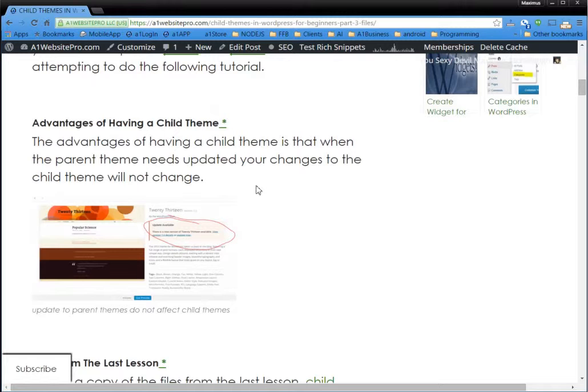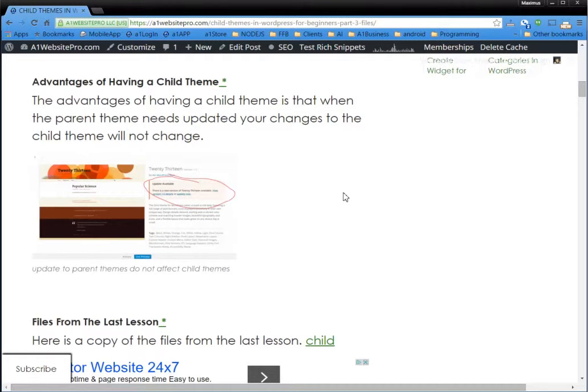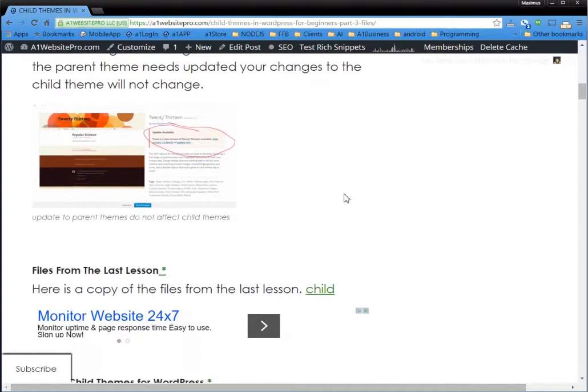Alright, so what are the advantages of having a child theme? The advantage is that when a parent theme updates, you're not going to suffer from that. Let's say you go in and make a bunch of changes to a parent theme. As soon as it gets updated, all those changes get overwritten. But whenever you create a child theme, everything stays intact. It doesn't overwrite your child theme. So that's an important part of having a child theme. If a parent theme has mostly what you need and you decide to do a child theme, you don't have to worry about whenever the parent theme updates.